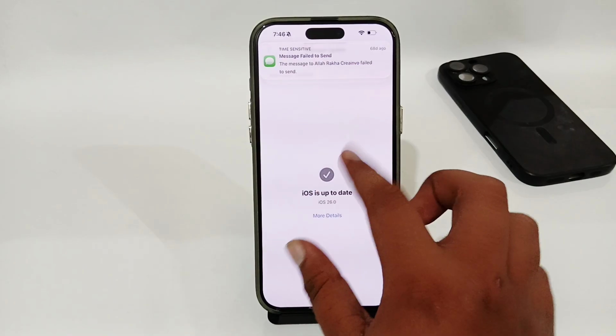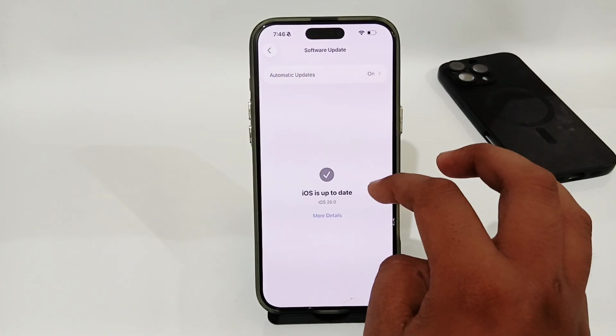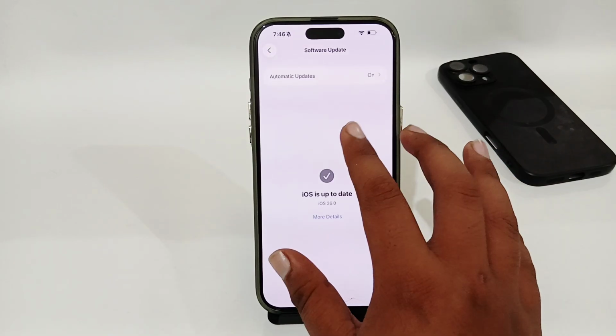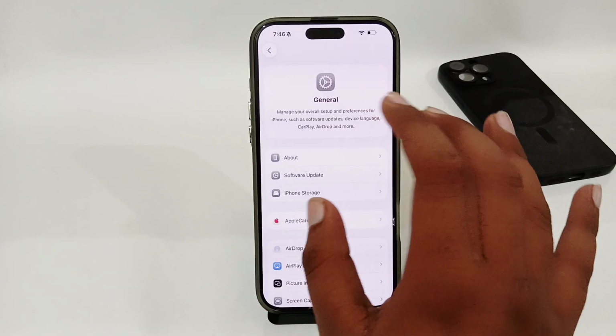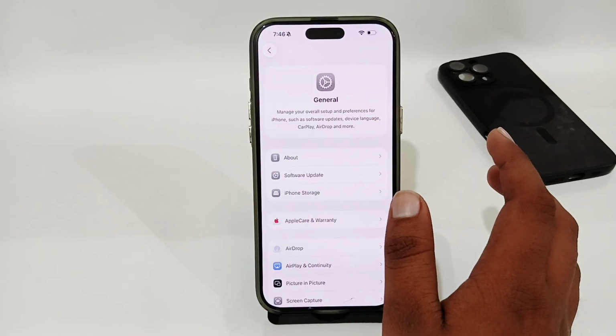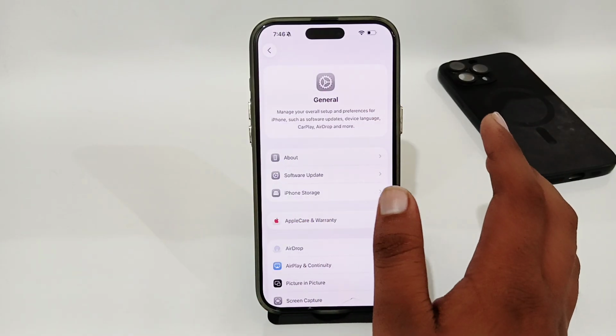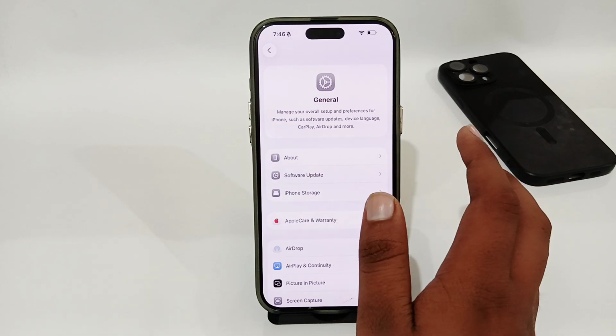But if there is any update here, you have to download and install that update, and after that all your problems will be fixed. So in this way you can easily fix it if your iPhone is not connecting to any Wi-Fi.